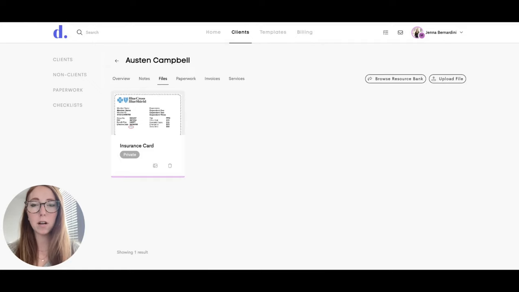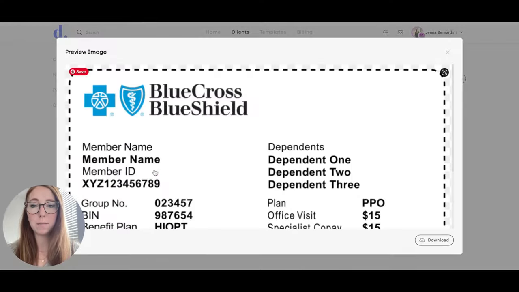You'll want their insurance card uploaded into their files because when you're filling out the claim, you'll need their insurance number to upload the claim. To view that, you can click on preview here.